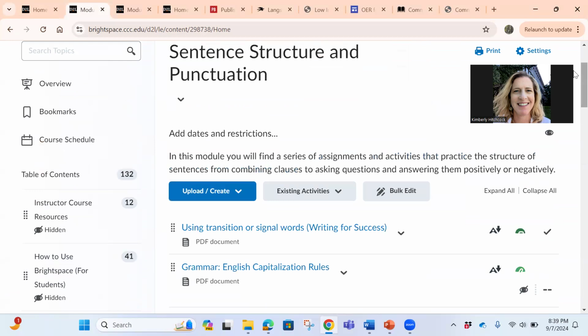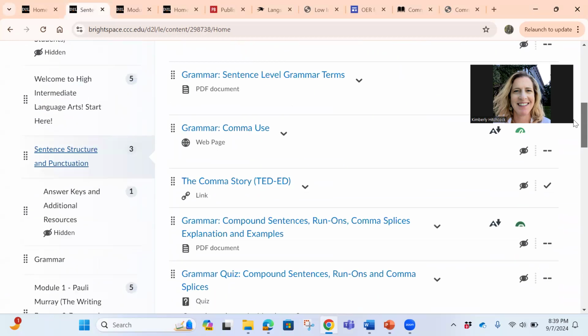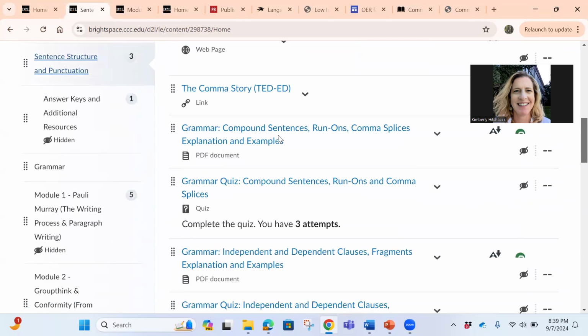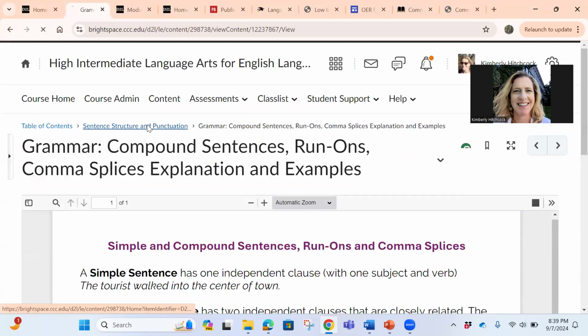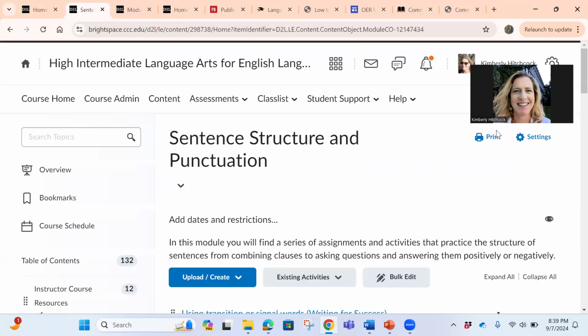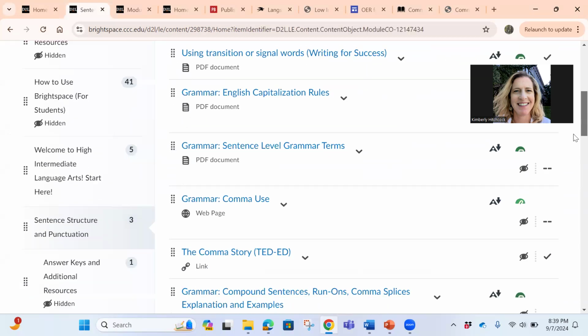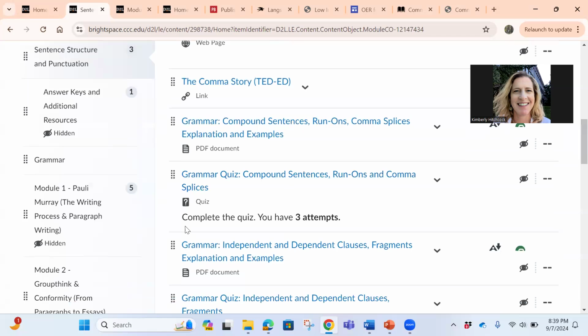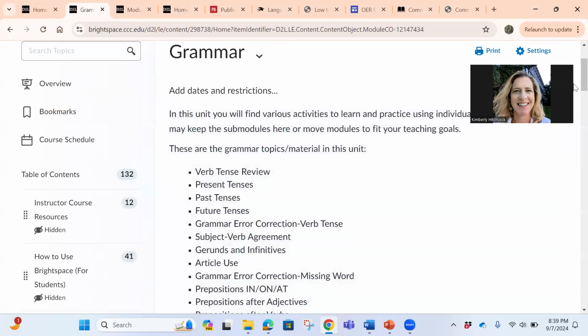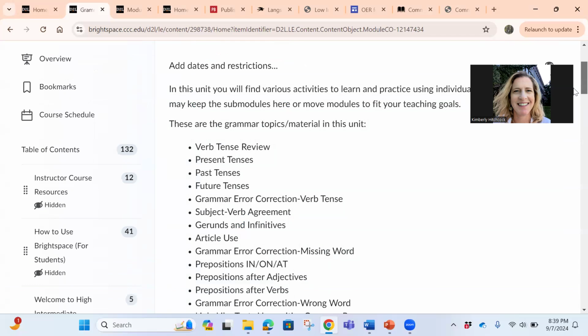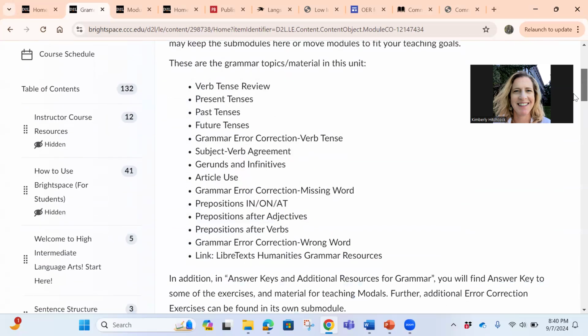And just an example here, many of these explanations, there's a few videos, but most of them are PDFs with some explanations and some exercises. And then there's often a short comprehension quiz that can be taken right afterwards. So some grammar topics, sentence structure topics, you can see here, and these are things that students often need to either review or learn to help them improve their writing and their speaking skills.